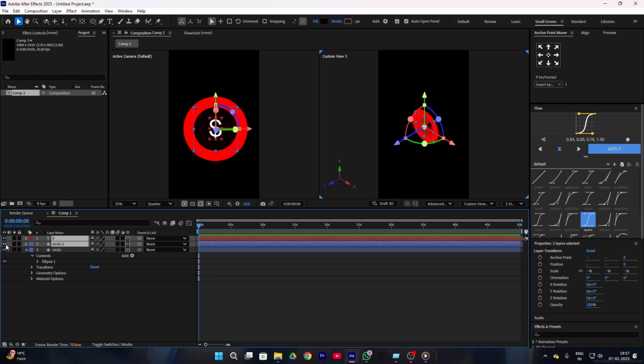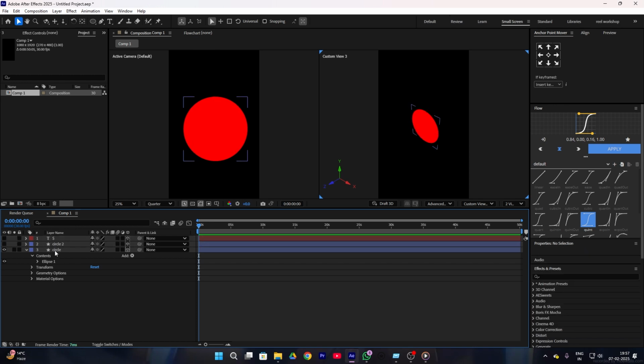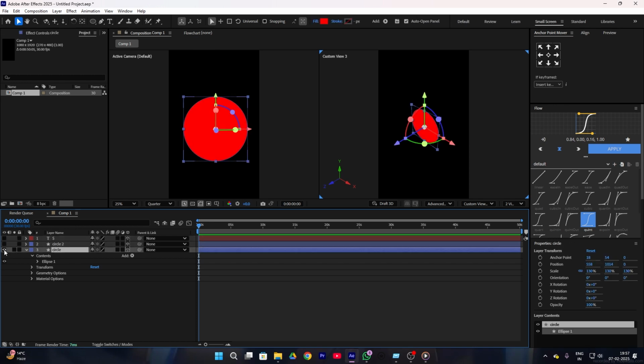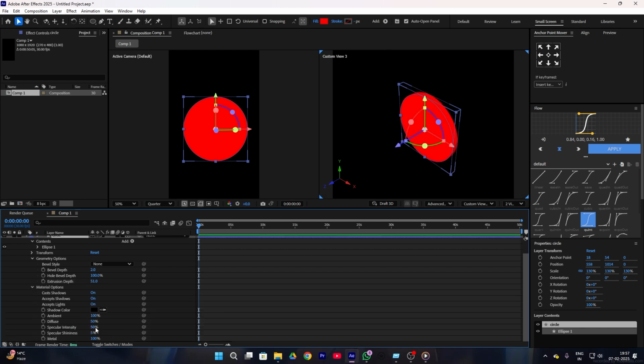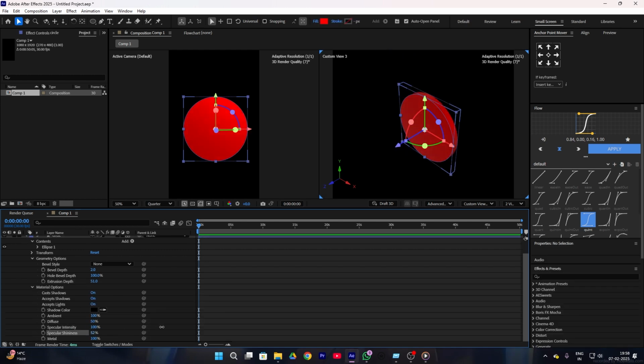Alright, so firstly I hide these two layers because we are going to work on our base layer. So firstly we need to add depth in our shape layer. So go to this geometric option and then increase the value of extrusion depth, something like this. Now go to the material option and increase these settings. It depends on the shape layer, so you keep adjusting until you get a metallic tone.